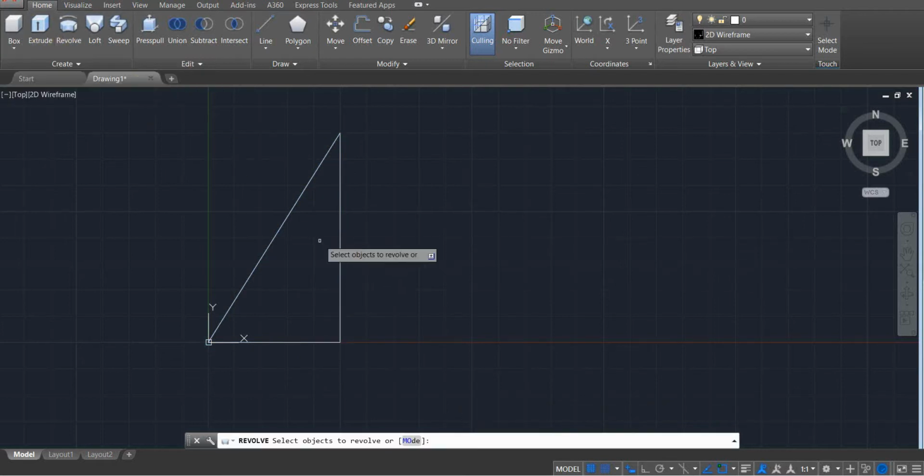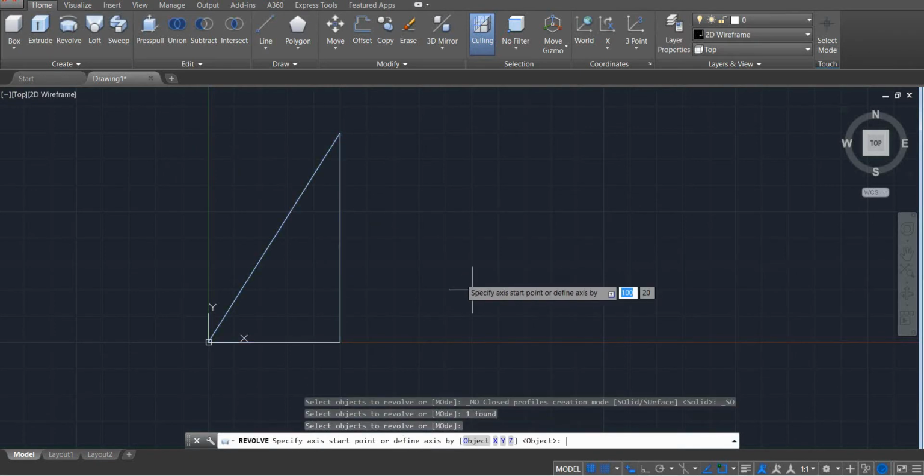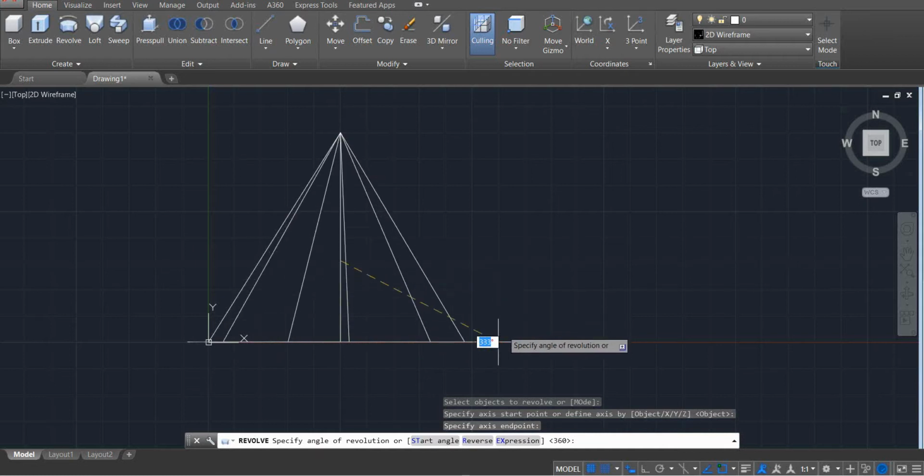If I decide to revolve the shape, I choose the shape and press enter, and then it asks you to draw an axis of rotation. If you're going to give rotation to an object, you have to specify an axis of rotation. So let us choose this vertical line as the axis of rotation. You click one point and another point to draw a line, because an axis should be a line. Then it asks you to specify the angle of rotation that you're going to give to this cross section.